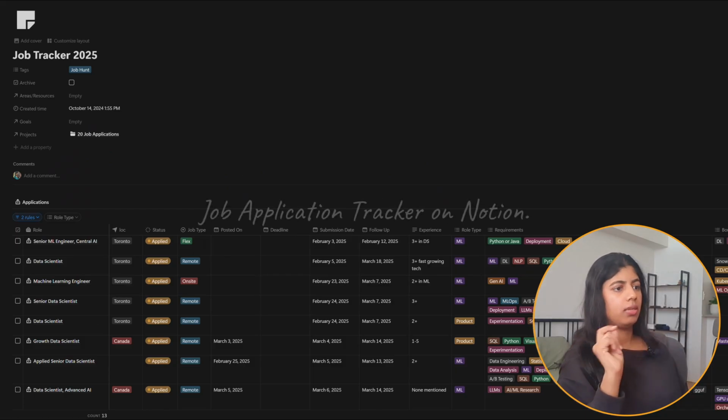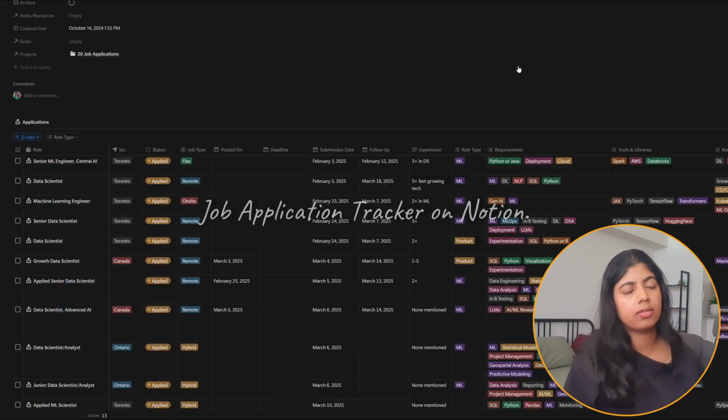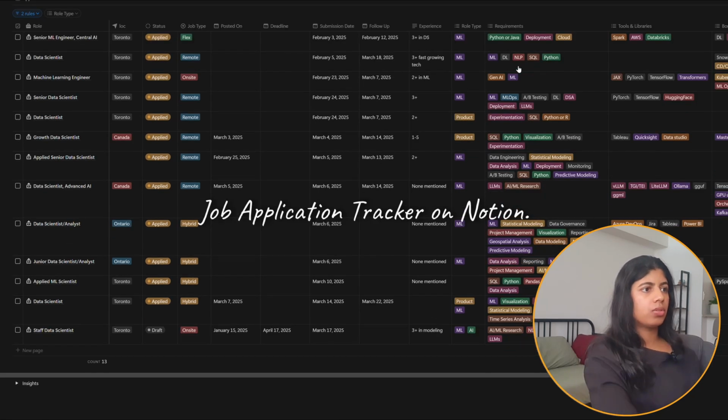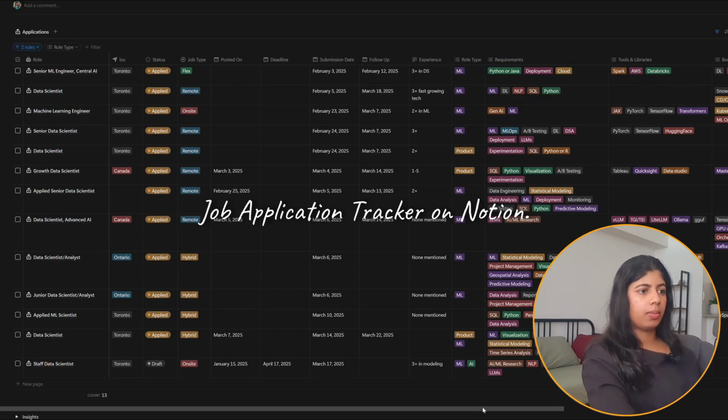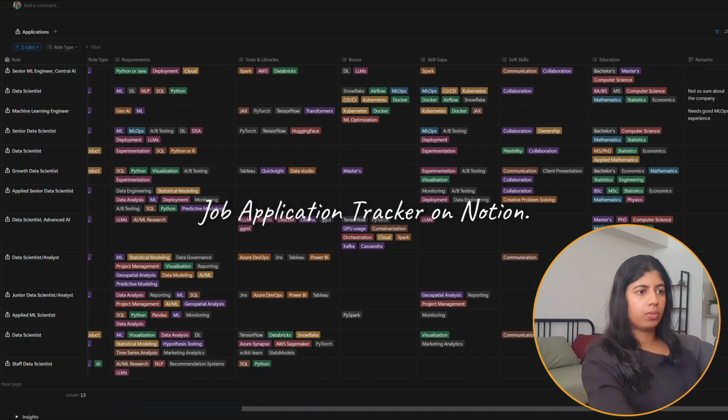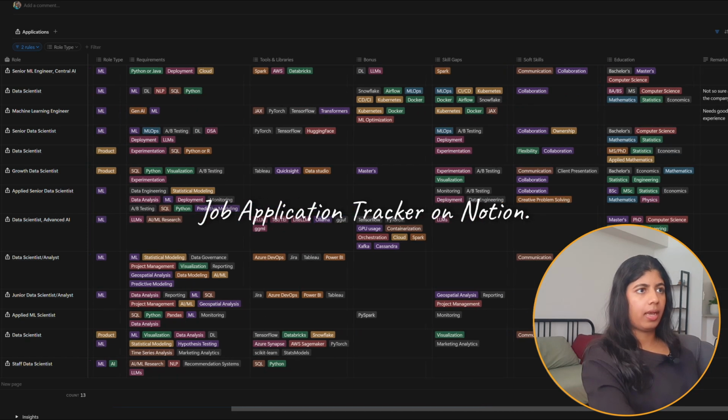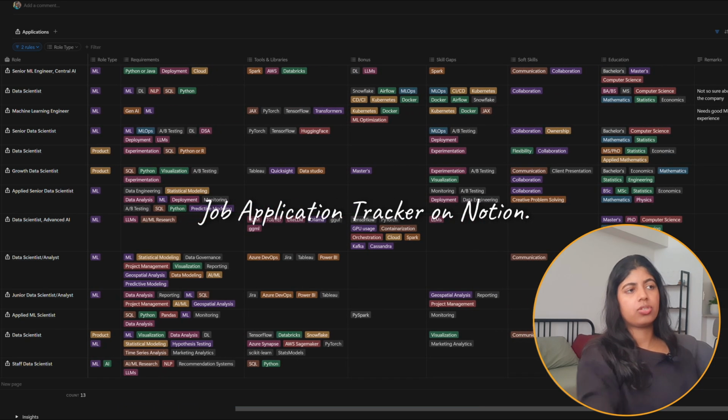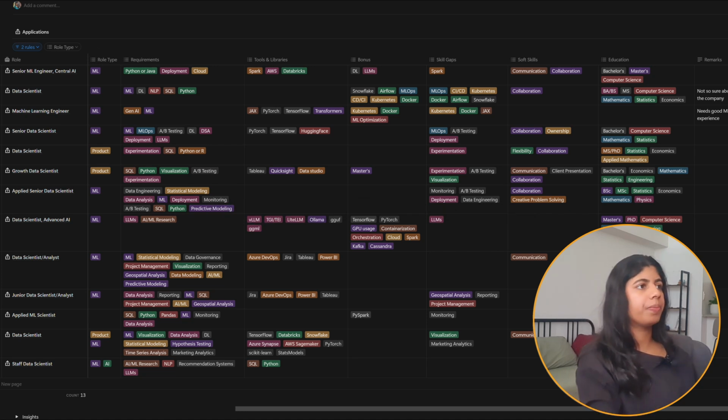Now let's look at my Notion job application tracker. There are 13 applications right now. One is in draft, the rest applied. I actually archived all the applications where I got rejections from.